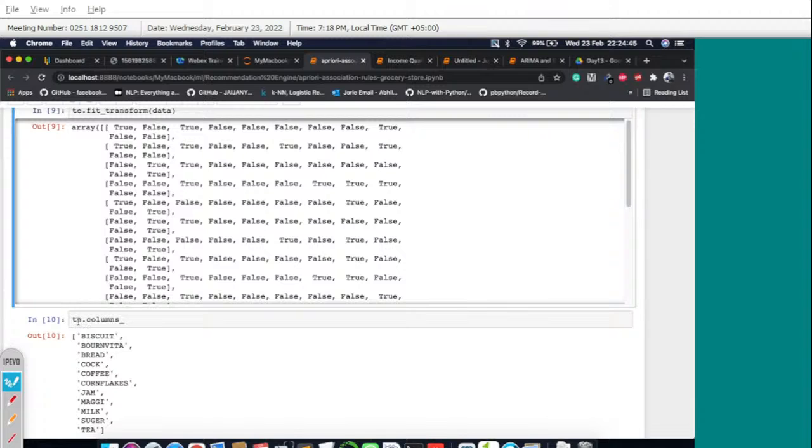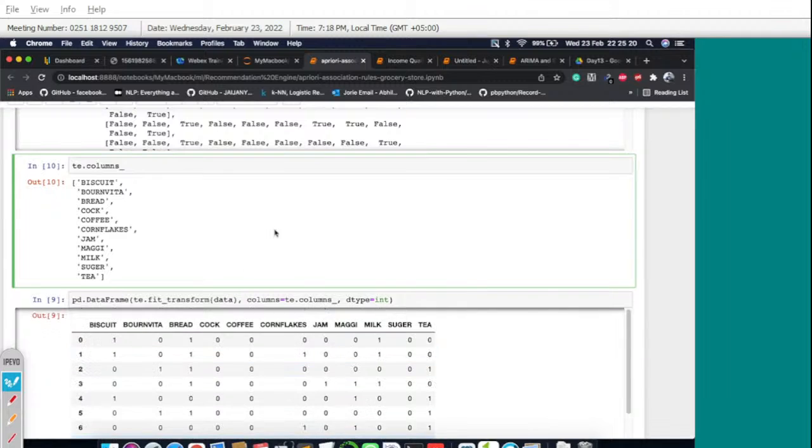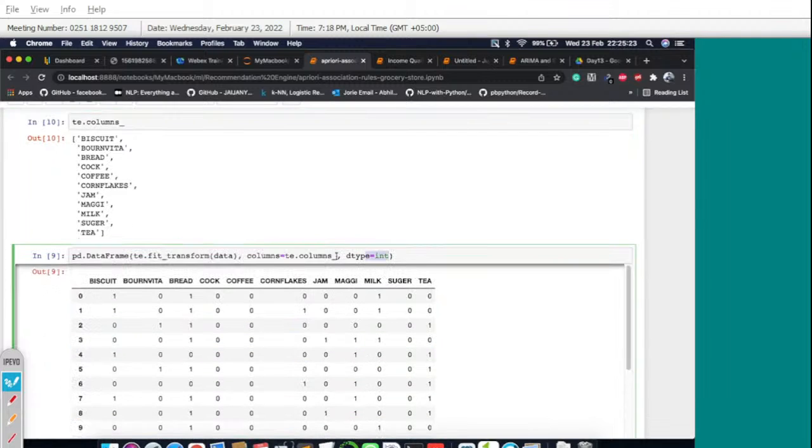So if we see te dot columns, it is returning all the products, right? Te dot columns, it is returning all the unique products. Now, see what we are doing. Let me remove dtype int first.